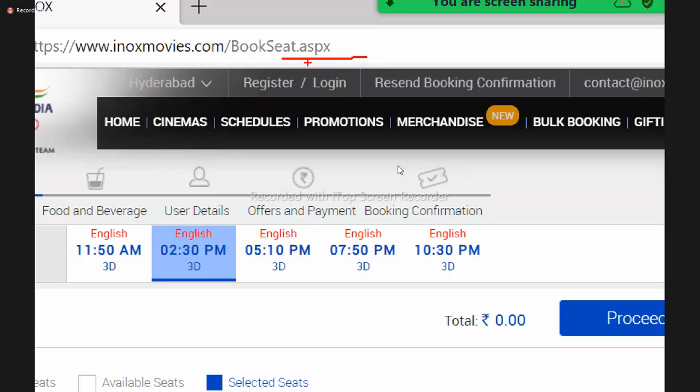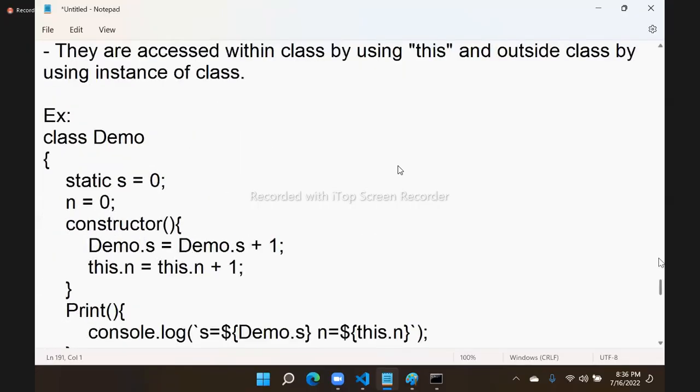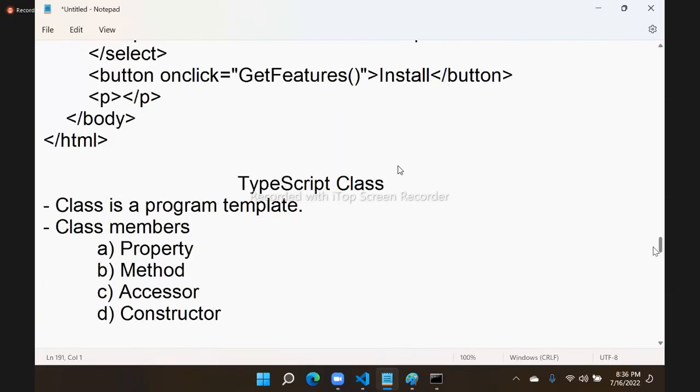ASPX means it is designed in .NET technology. JSP is Java, PHP. ASPX means .NET. So technically the point is how they respond, static or dynamic, not how they look. A static page and dynamic page may look the same initially, but they don't respond the same. That depends on that, right? So this is basically one new thing which is not there in JavaScript. JavaScript doesn't have static members.